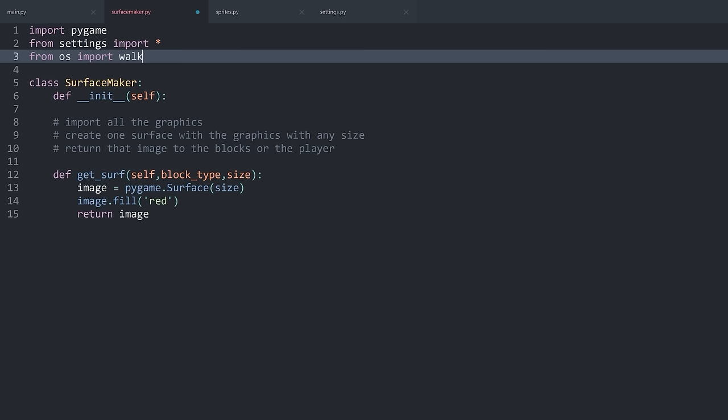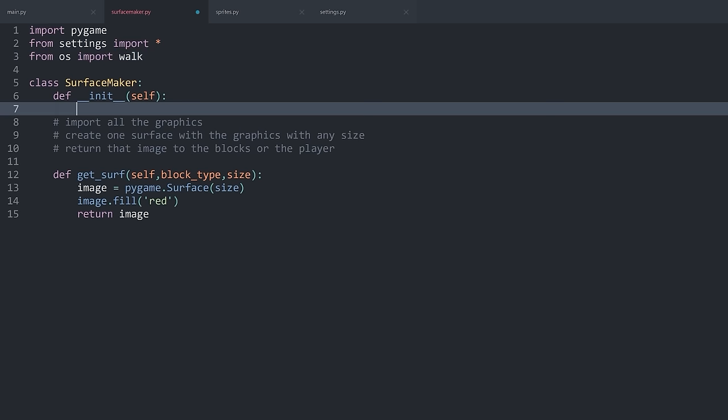And all that walk really does is it walks through a couple of folders in our operating system. And I can actually show you what's going to happen. So what we can do, for example, is for info in walk. And now we need the path to our graphics folders, which in my case is this one here.